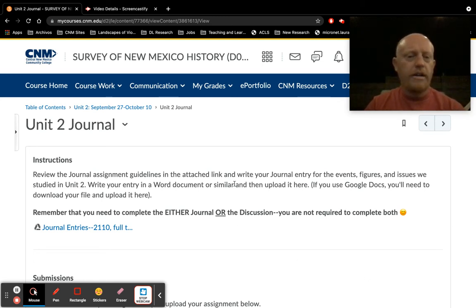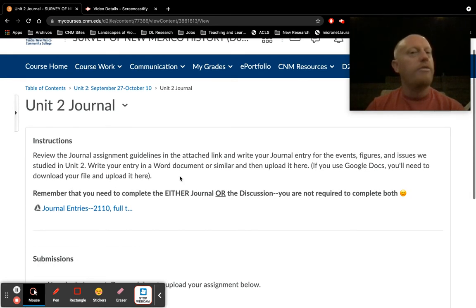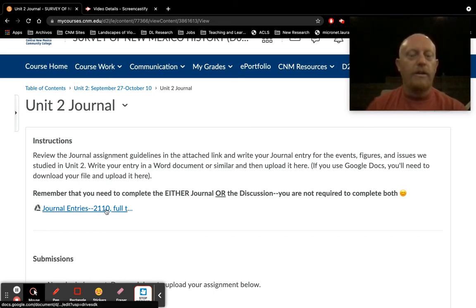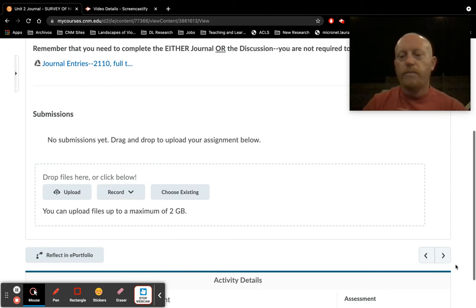As you can read here, at the end of each unit, you either complete a journal assignment or a discussion assignment. It's totally up to you which one you choose. You don't have to do both. Don't do both. That's extra work. You don't need to do both. You click here to get the overview of the instructions for a journal assignment. The journal is essentially reflective about what you learned and what meant the most during this unit. And you submit it here.